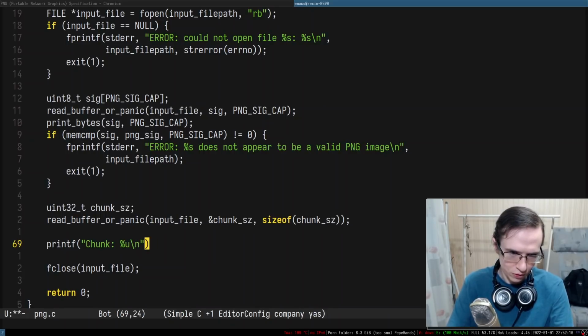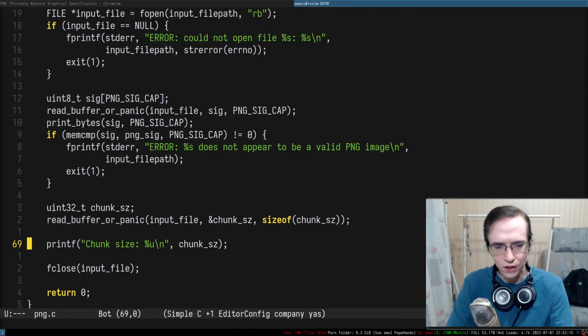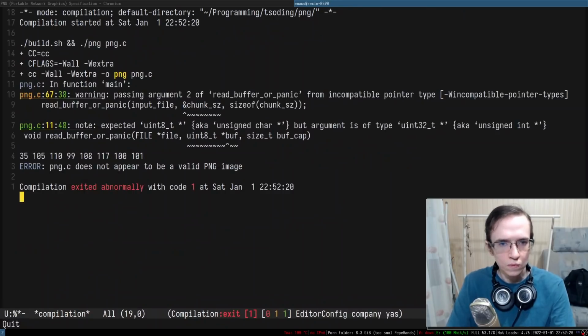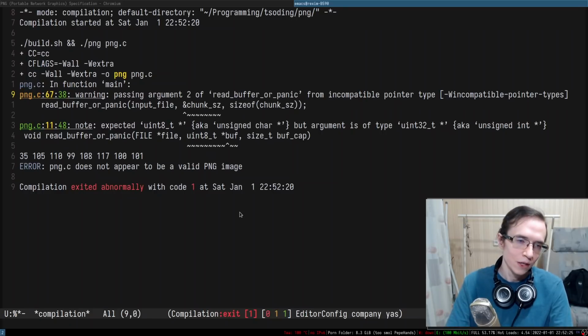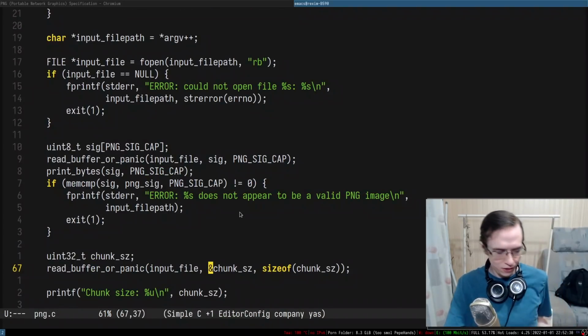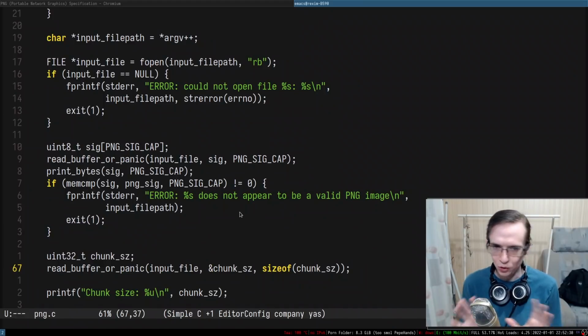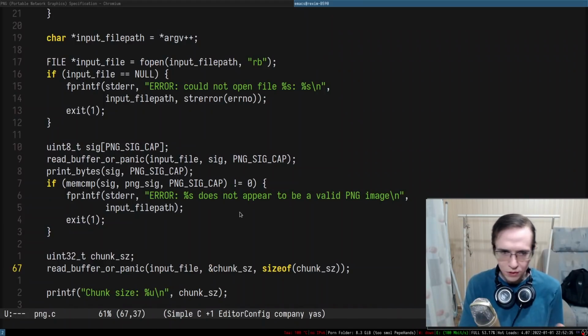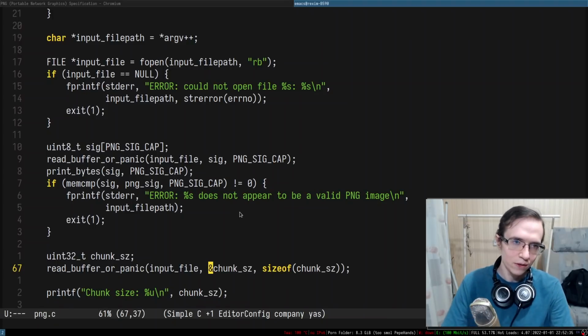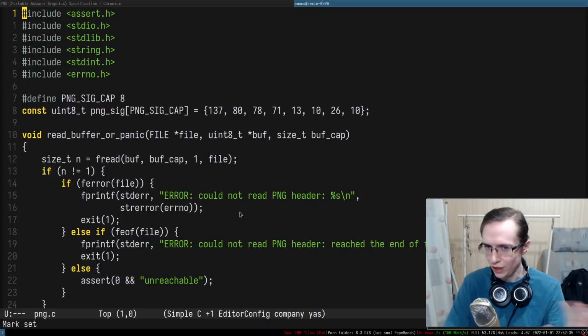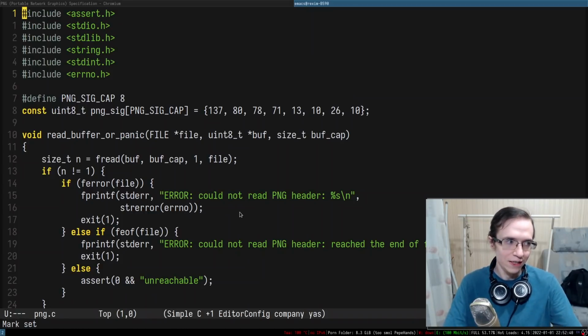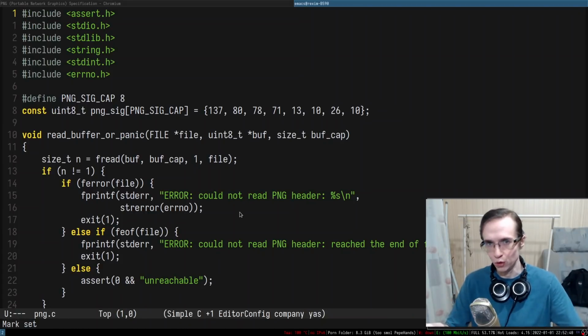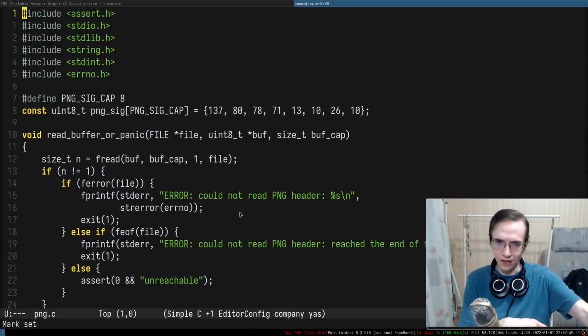So I think we have to do something like u chunk sz. Let's call it chunk size. So, passing argument of read buffer from incompatible pointer. Oh yeah. In C, you can basically assign any pointer type to any pointer type. But if you enable a lot of warnings in GCC, you can't just do that, but you can assign any pointer type to void pointer and void pointer to any type.